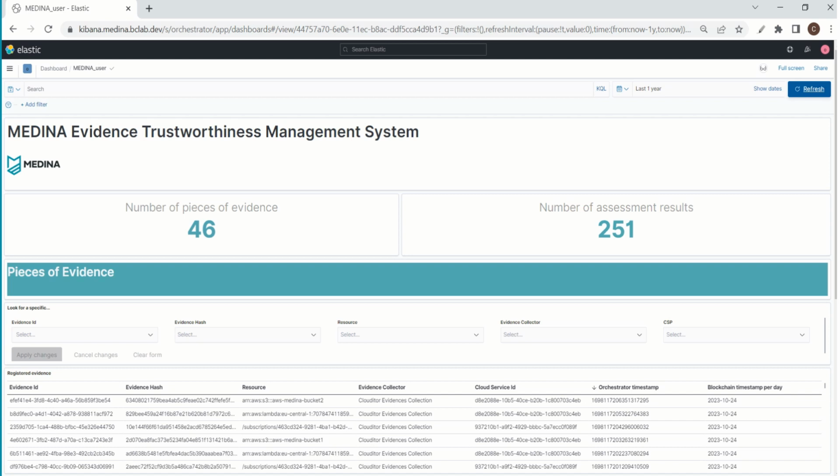Okay, let's start then with the manual verification demo. Here you can see the blockchain viewer based on Kibana, based on Elastic. This is the URL to access this blockchain viewer. Here, an auditor or a general user can see all the information recorded on the trustworthiness system about pieces of evidence and about assessment results.